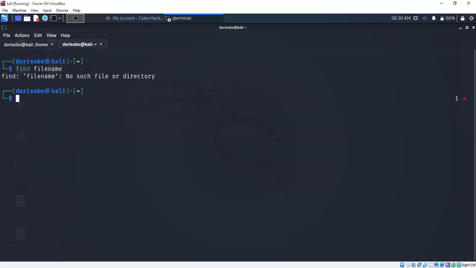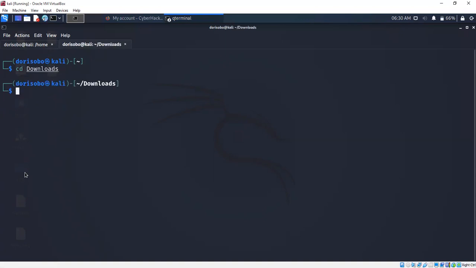So it says no such directory as file name. Okay, let's find. So just find the particular file. Okay, that's quite screen. Let's change the directory now to desktop. Downloads here, and let's use the find command.